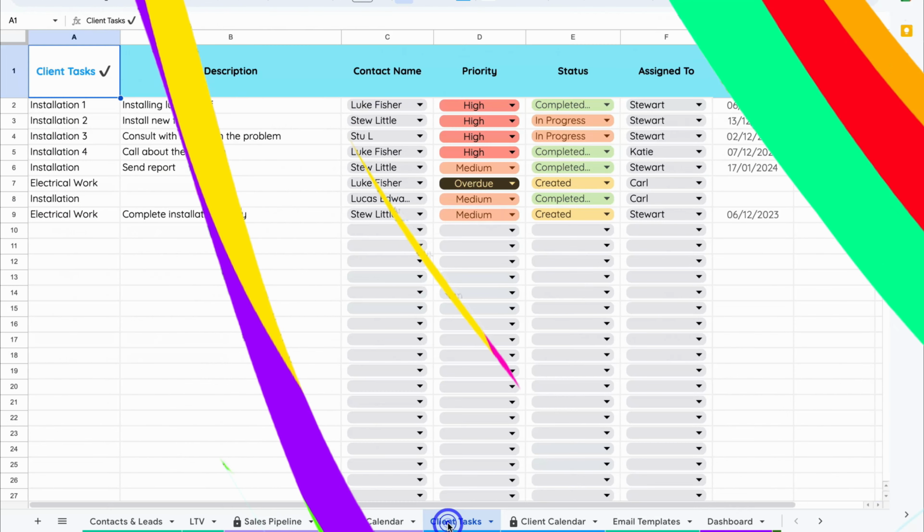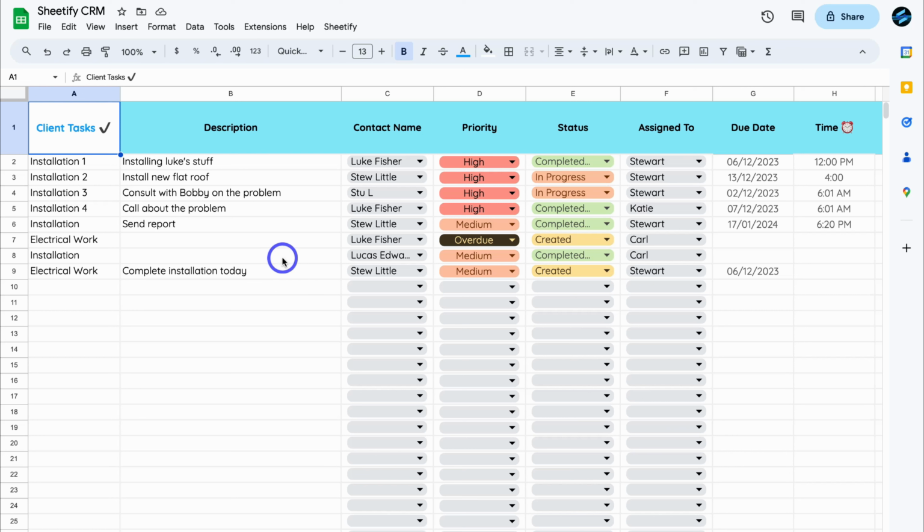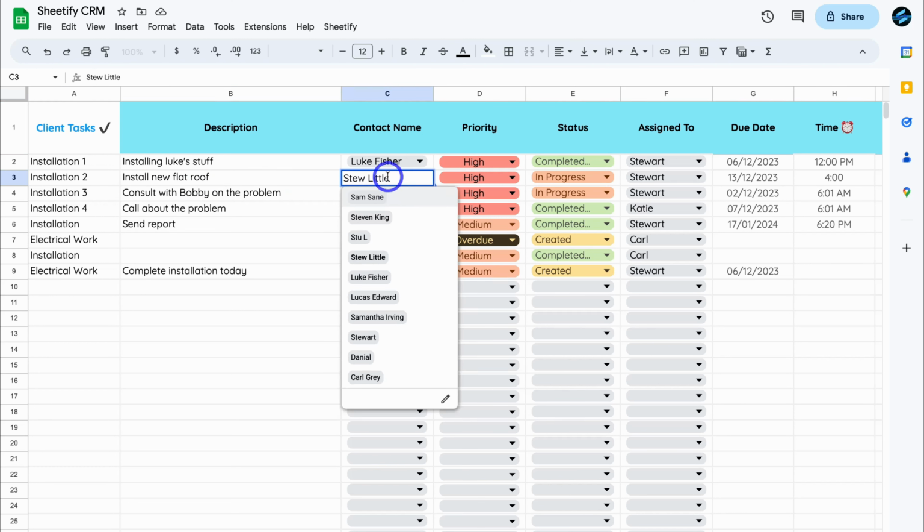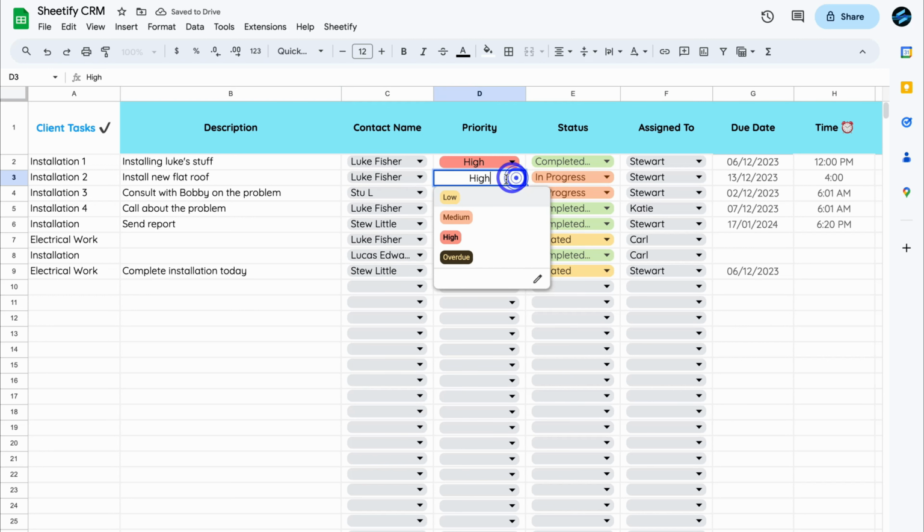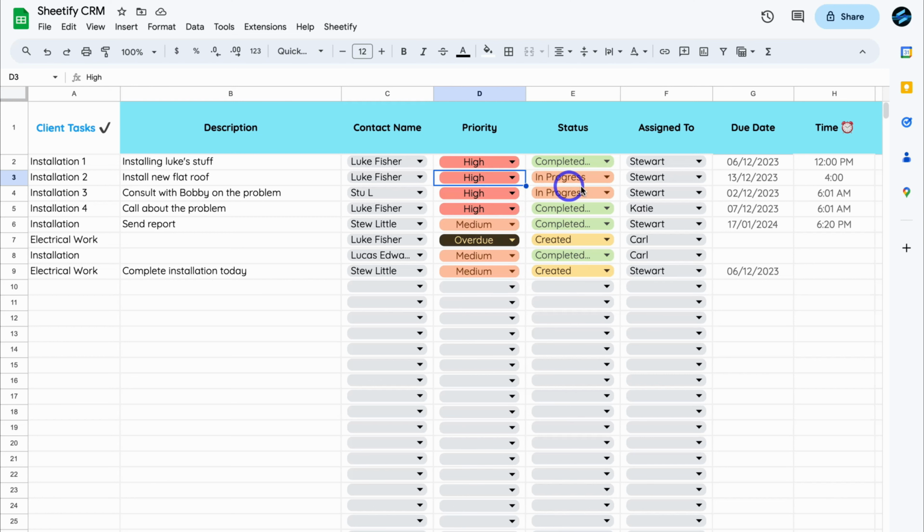If we come down to Client Tasks, once a lead has been converted into a paying customer, you can then add the job associated to that customer. For example, the client task is Installation 2, the description is Install New Flat Roof, then over here we've got the contact name. So this task is associated to Luke Fisher. What is the priority? We're going to keep that as high. It's currently not in progress.